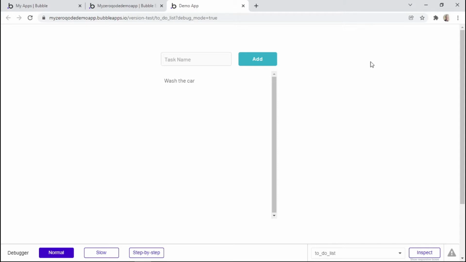But what happens when the debugger is set at a slower speed? So we can select the slow speed and then add an example task like cook a meal.